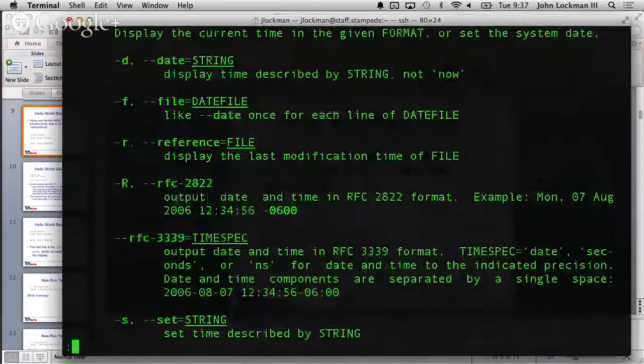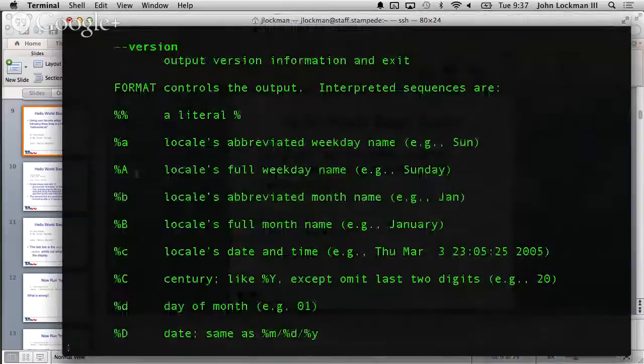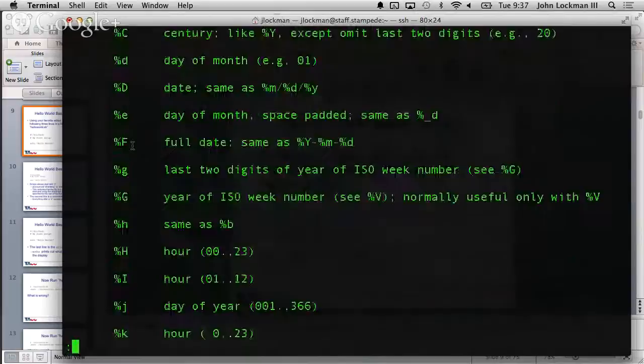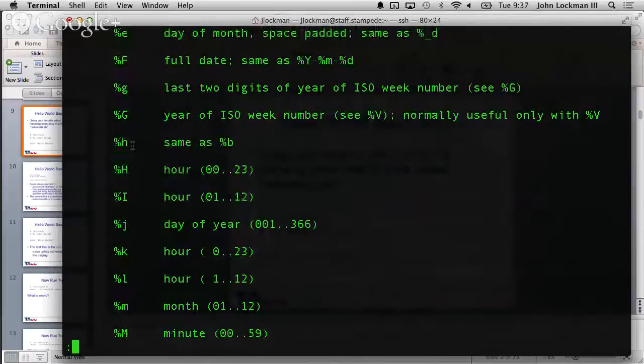How do I want it? Do I want a full weekday, like we use %A? Do I want just the abbreviated one? I could use a little lowercase a. And you can do all sorts of interesting things. Maybe you just want epoch time, seconds since January 1st, 1970, which is used a lot. Maybe you want a Julian calendar day. If I'm writing a program, it's typically a lot easier to deal with increasing numbers than it is with oddly formatted dates like Monday, June 3rd, or something like this.